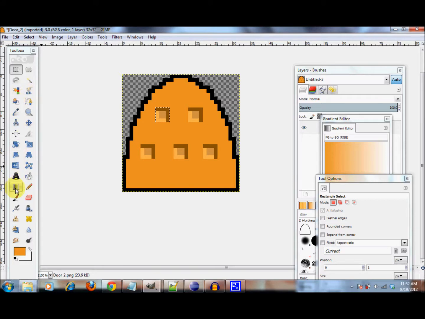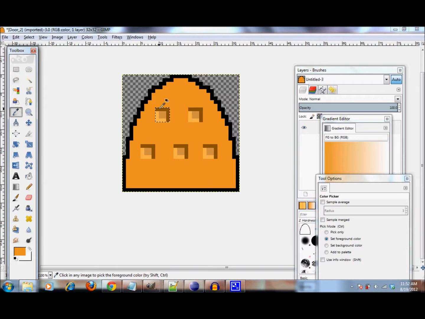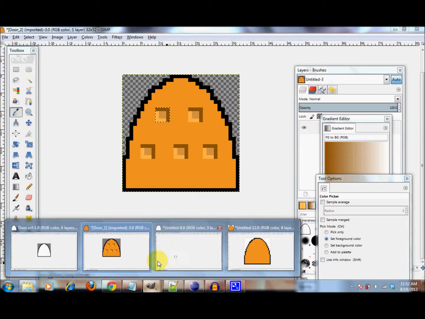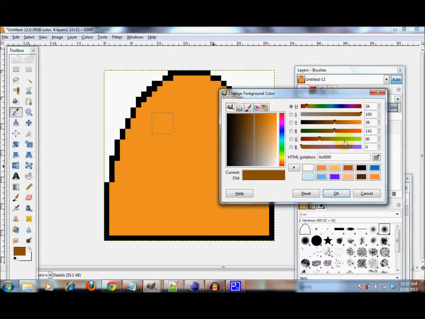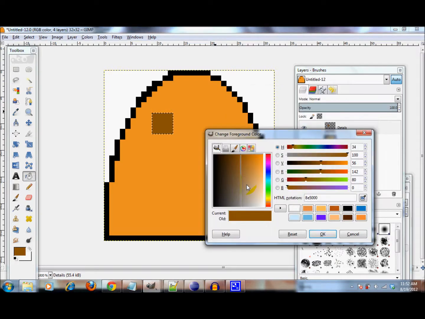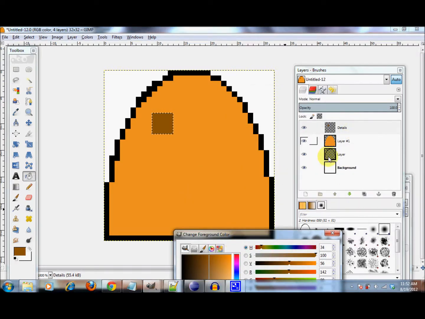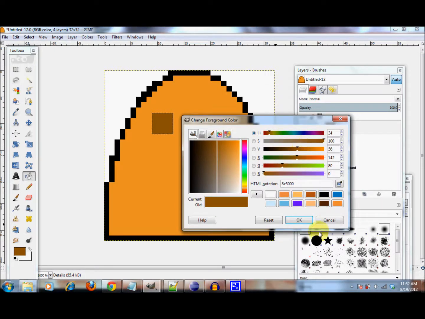Let's go ahead and begin with a dark color. So get the exact one, and we're going to come back here. Now the color for the darker that I picked was 142, 80, and 0. So now that we have that, we can simply use the bucket fill tool and fill it. Again, make sure you're working on the details layer only, just in case we make a mistake.